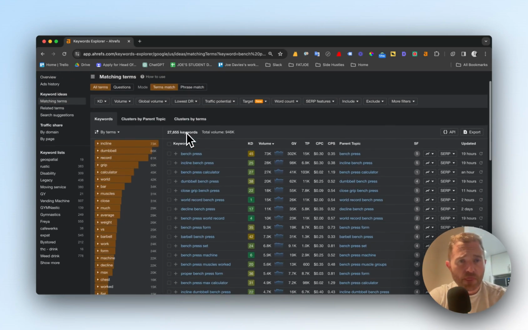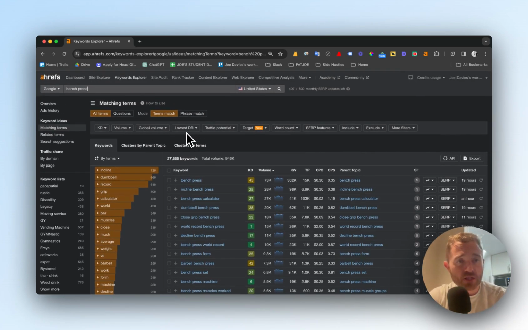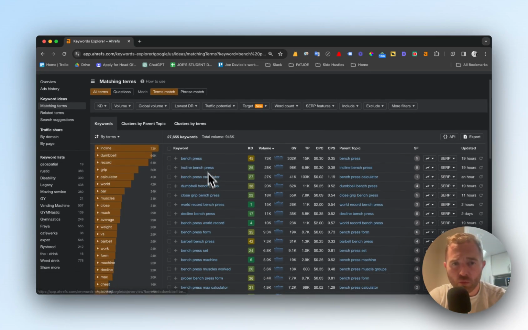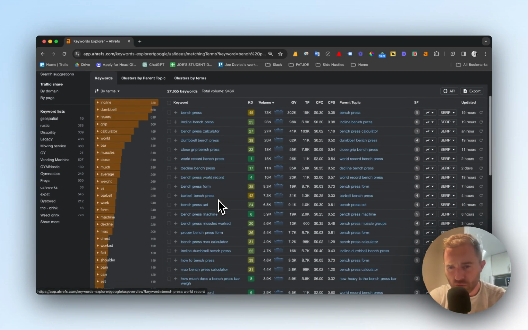So the way I do it now is I type in my entity. I just type in any one, bench press, squats, whichever one it might be. And what I'm looking for when I look through the list is not keywords I want to add to my target list. I'm looking for patterns of how people search.